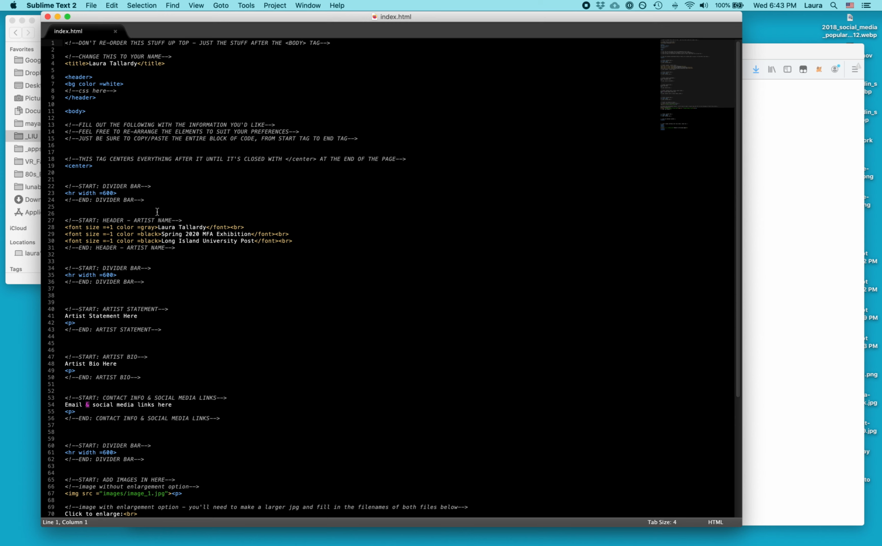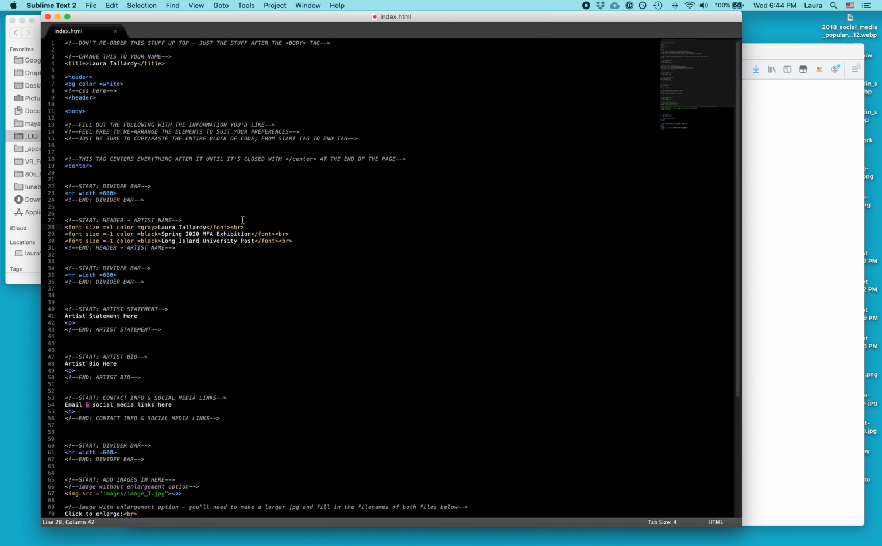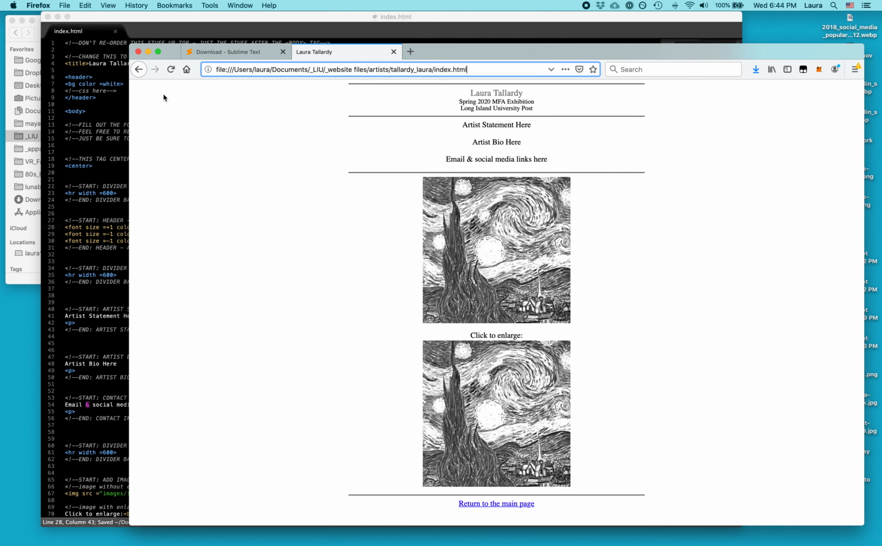So if you go a little bit of a ways down here, you can see these 3 lines. Laura Tallerty, Spring 2020 MFA Exhibition, Long Island University Post. And that corresponds with this up here. So I'm going to actually change this up a little bit so that you can see how to change it. I'm going to change out Laura for Professor, and I'll add my name too. Just as a little bit of change. And then if I go over here and refresh it, if you click on refresh, you'll see that the change that I've made over here in the Sublime Text has been reflected in the HTML file, which is in the web browser.